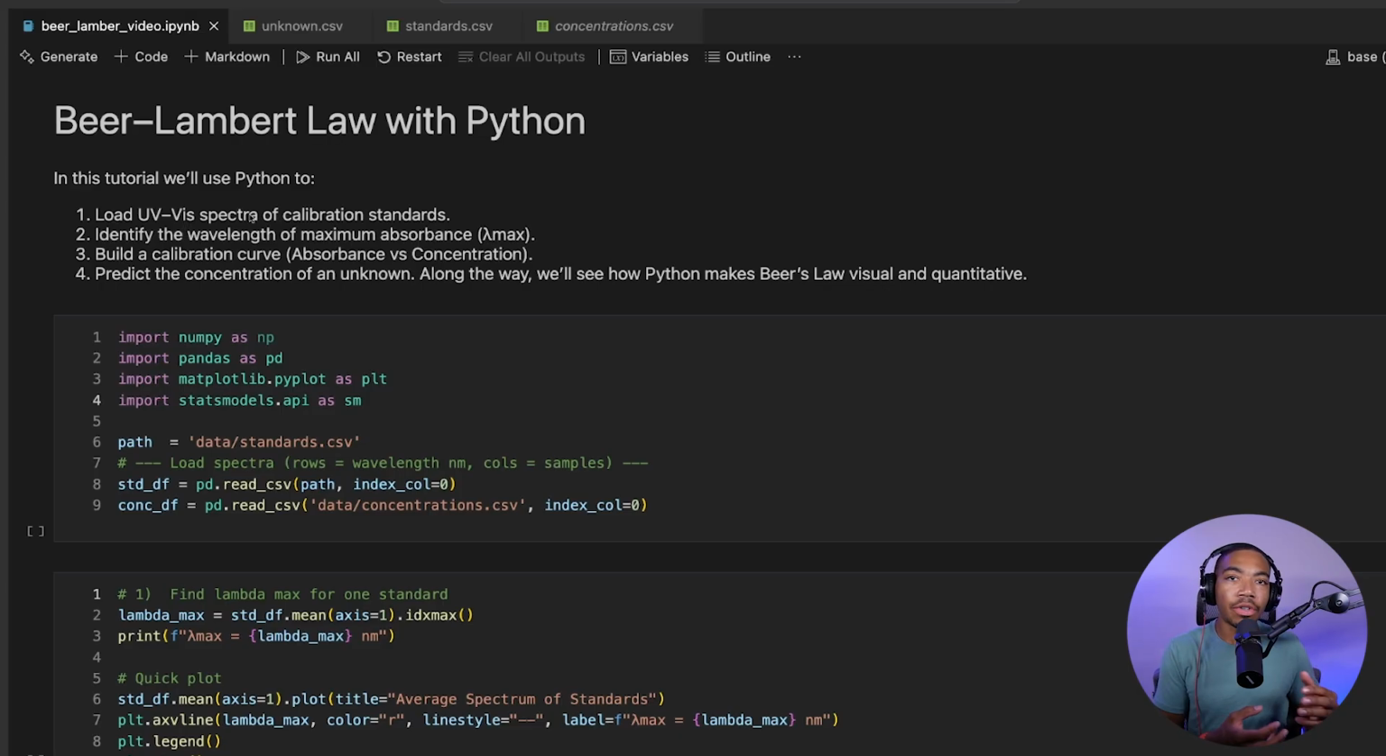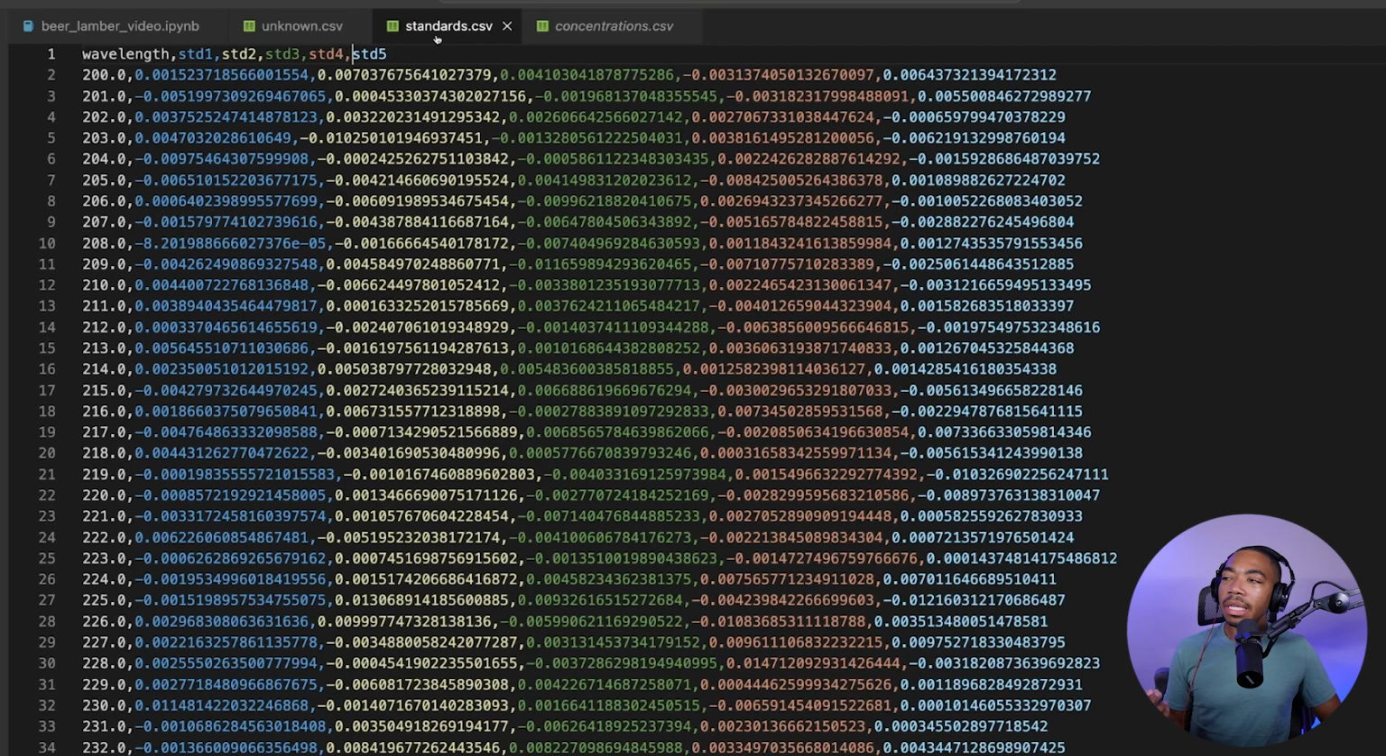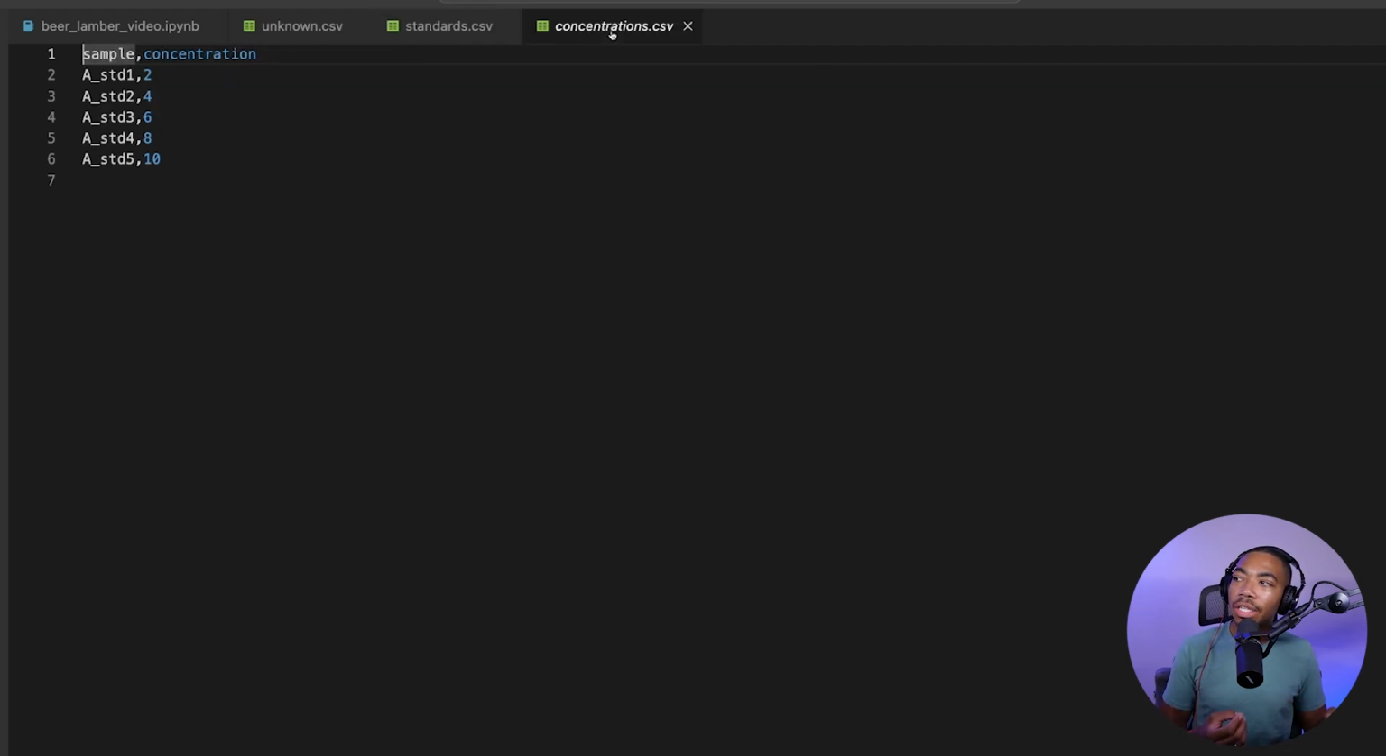This is data that I have generated from ChatGPT, but it's a great way for me to model this work process. I have my standards, where I have wavelength, standard 1 calibration, standard 2, standard 3, standard 4, standard 5. I have the concentrations that belong to those standards, so 2, 4, 6, 8, and 10. This could be any concentration unit. It does not matter for this set.